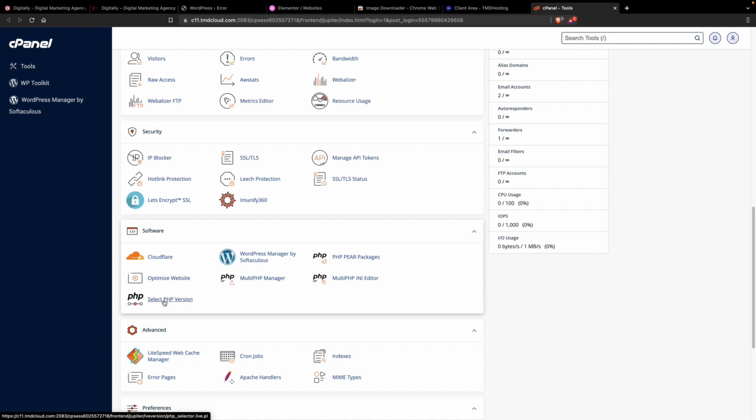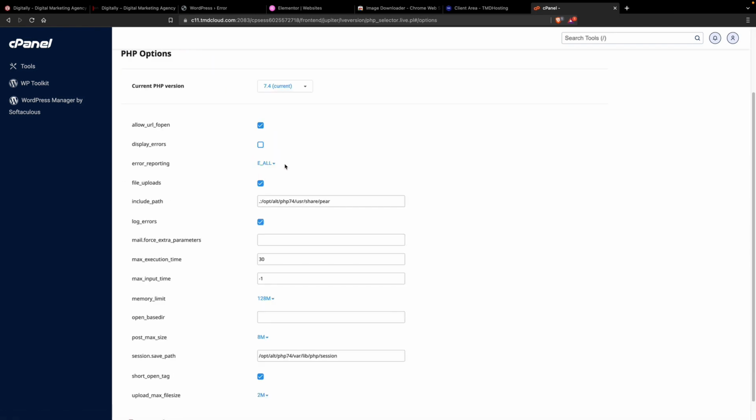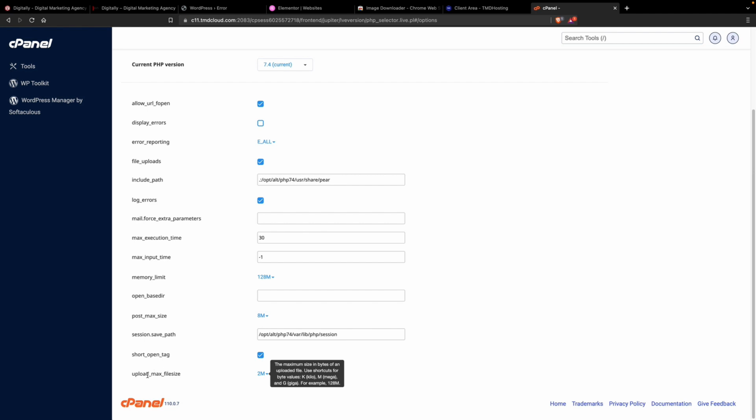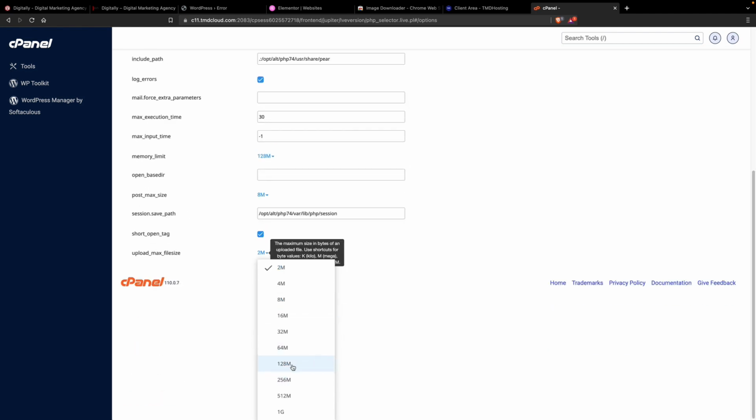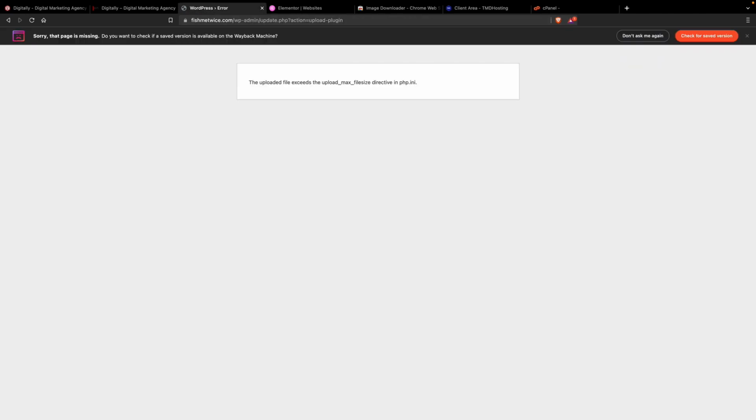version. So you can see there is a select PHP version. Please click on it and then we have to increase the upload max file size limit. Click on option button and scroll down. You can see there is a upload max file size limit is 2 megabytes, so we are going to make it 128 megabyte. It will save automatically.